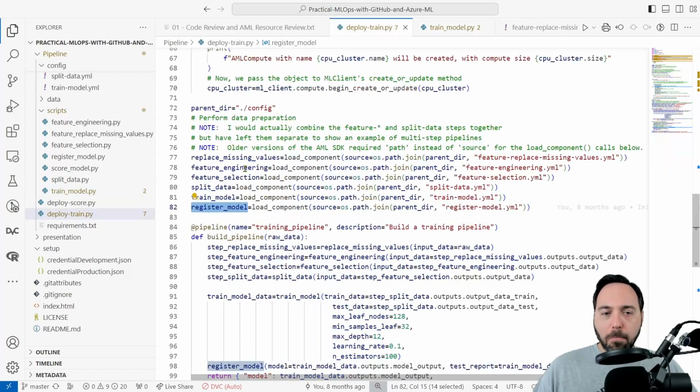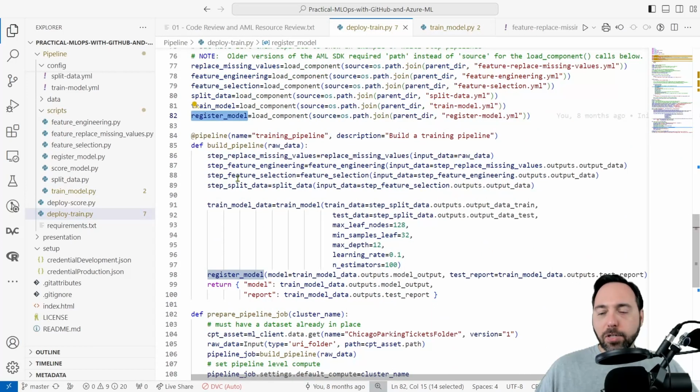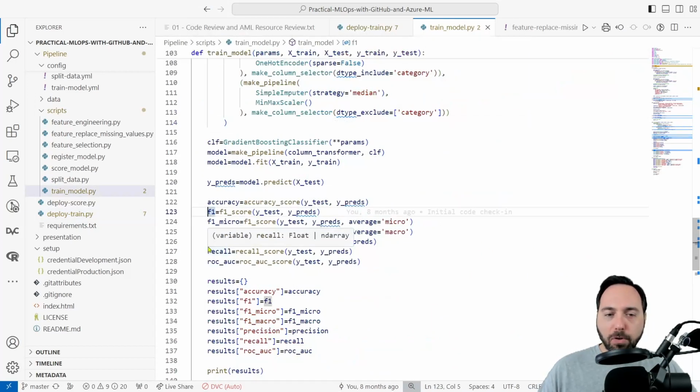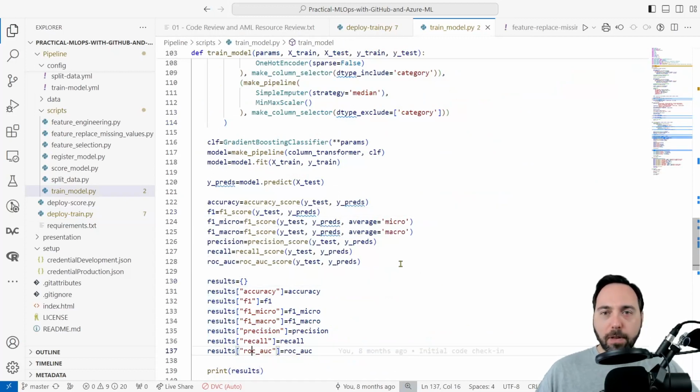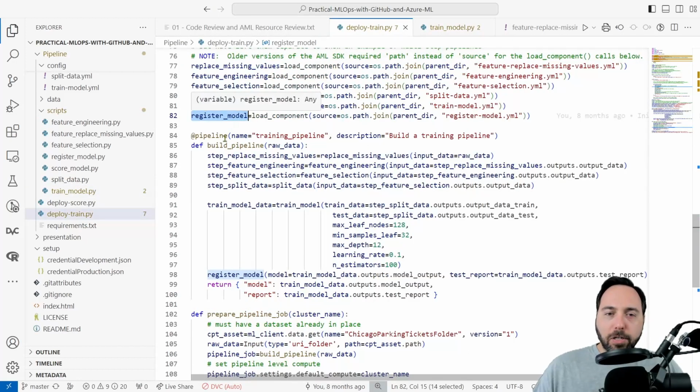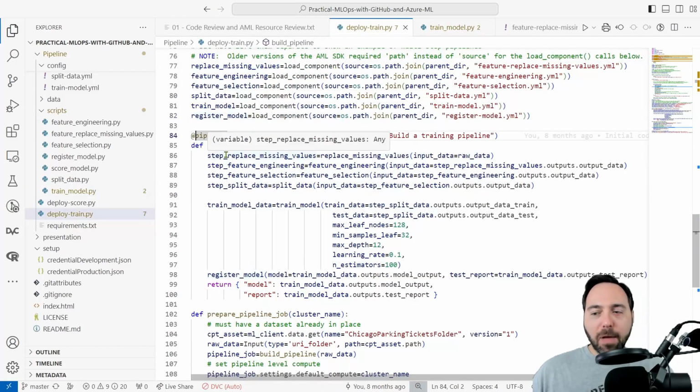We train the model. When we're done, we register the model. I've got a series of scores: F1 score, precision and recall, accuracy, area under the curve of the receiver operating characteristics curve, and I'll write those values out so that I have those for future reference. That's part of registration. This is all happening in a pipeline.